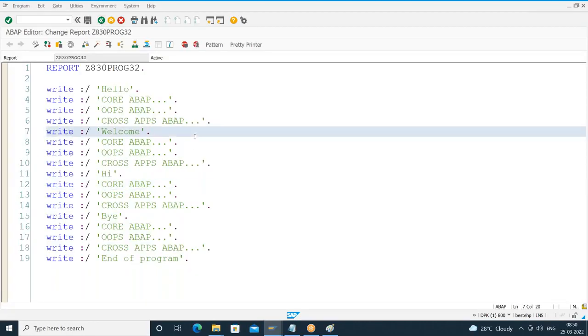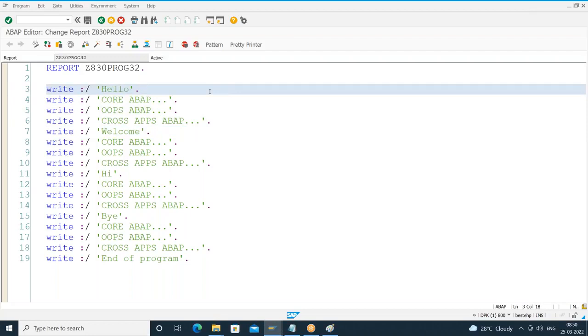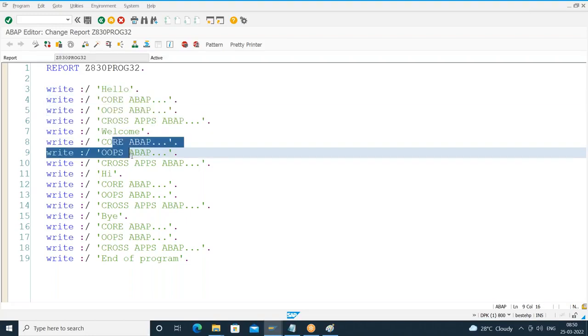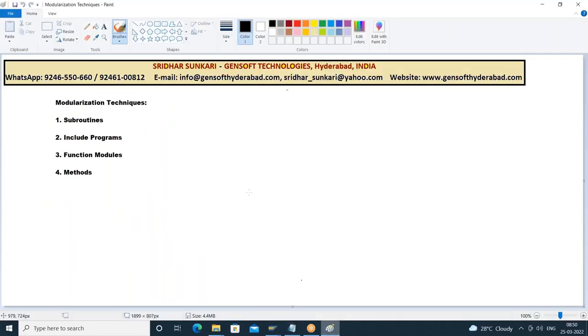But what I can do here is modularize this program. Whatever repeated statements are there, instead of writing them again and again, we can put them in a separate block. The repeated statements, Core, OOPS, and Cross, I will enclose inside something called a subroutine. What is a subroutine? A subroutine is a block of statements which is defined only once but can be called any number of times.